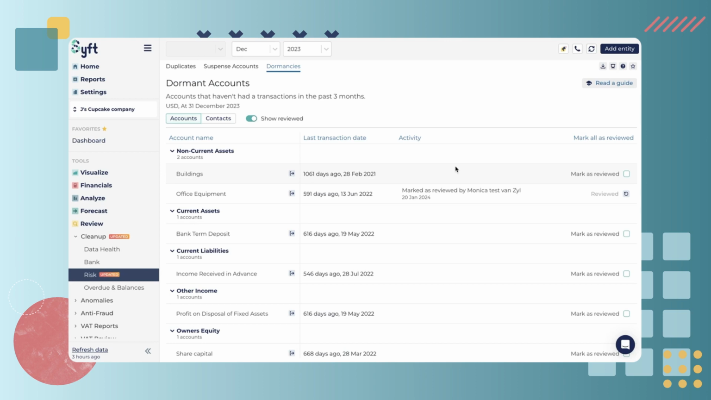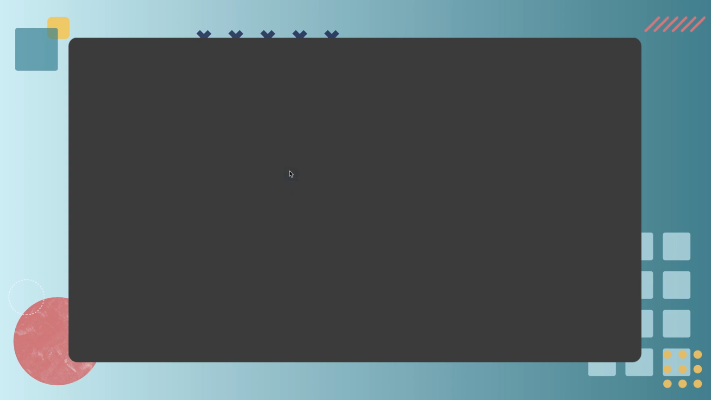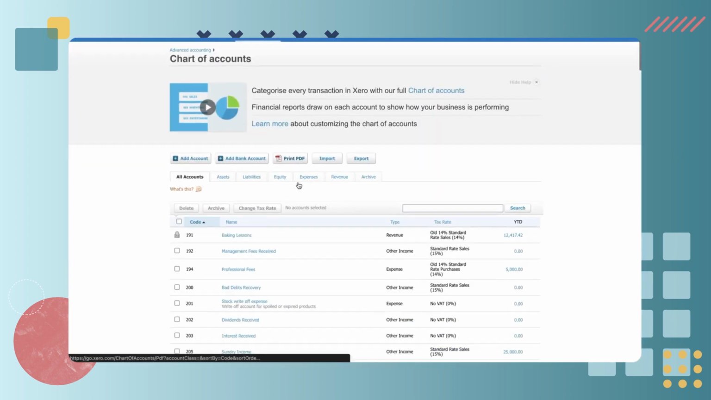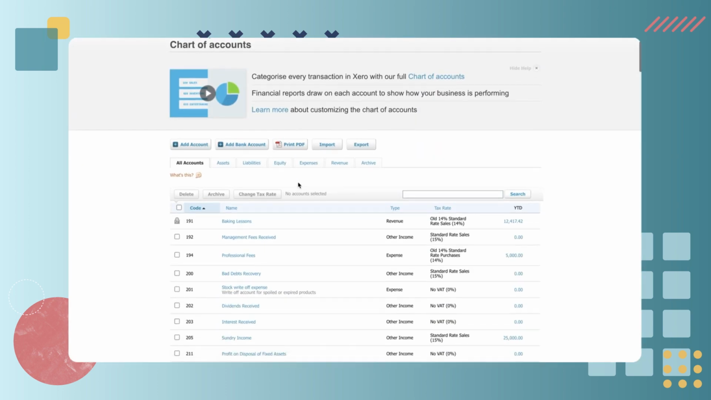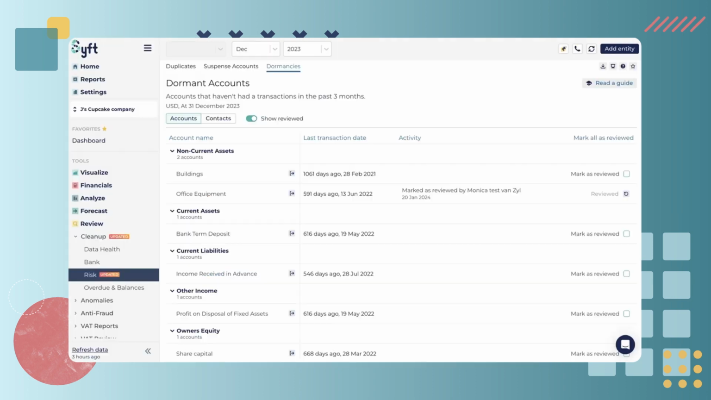You can go to your underlying accounting software and archive them, or if you have a Xero account, you can use the deep link here, which takes you straight to your Xero account, where you can edit the account. The changes made will only be reflected in Syft once your data has been refreshed. The Dormant tool is a helpful tool to ensure that you get rid of inactive accounts and maintain accurate financial information.